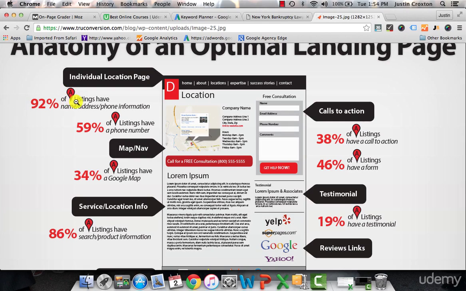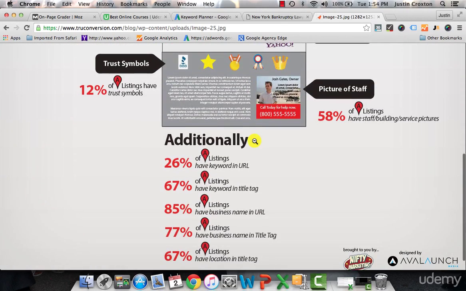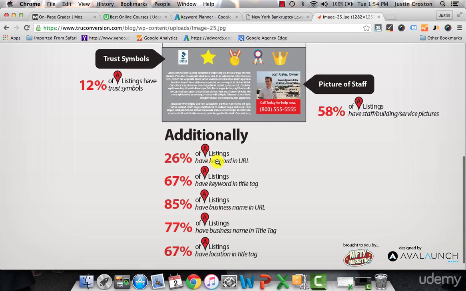But here's how I like to look at it. Look at what all those A listings are doing, and then try to make certain that you're doing some of those same things. You have individual location pages. That can be important if you have multiple locations. Having the keyword in the URL, having the keyword in the title is a must. Having the business name in the URL is a must. Having your business name in the title tag is a must. Having the location in the title tag is a must.